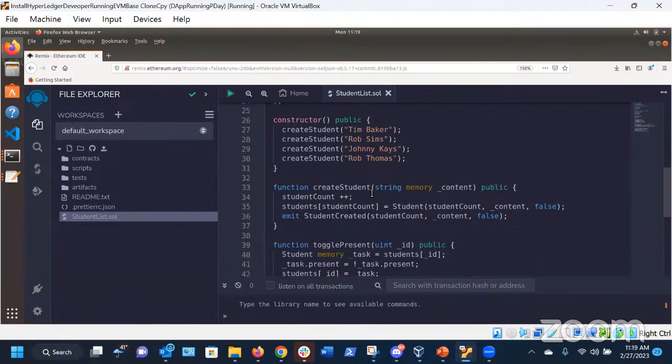So we have, again, our create student where we're increasing that student count. We're using that for our student ID. And we are passing in here the student count that we just calculated up here, their content, which gets passed in here. And we're going to initialize their status as false. So their present status is false. For our example, we're going to change that initially to true.